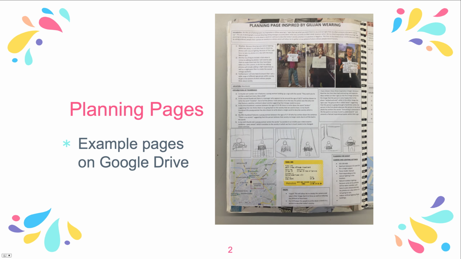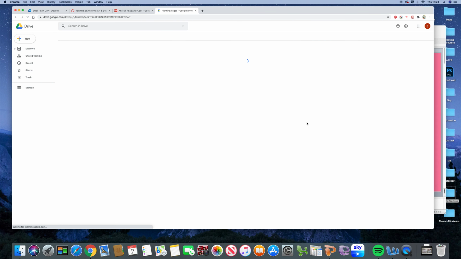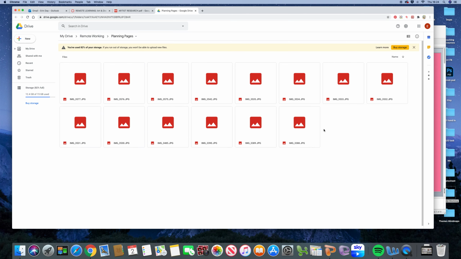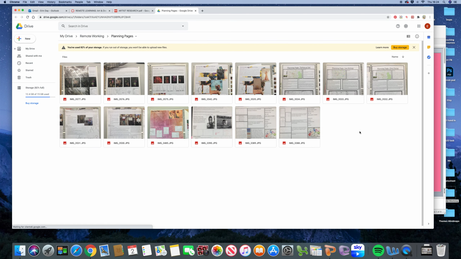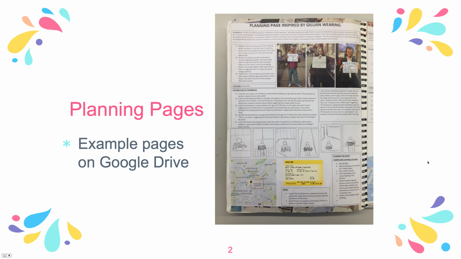So for your planning pages, this first page is a resource in itself. You see there that the cursor changes to a little pointer, because it means that this is hyperlinked. So this is linked to a folder where I've put really good examples of different types of planning pages in there. Some are on location, some are portrait based, some use the scanner. So there's really good varied results there that you guys can use as a resource.